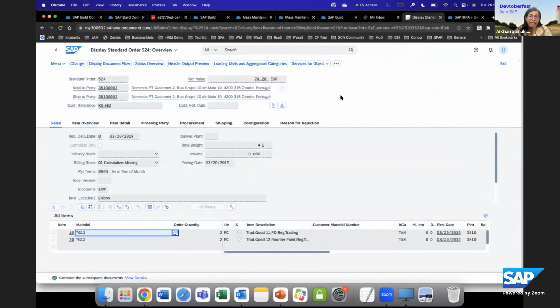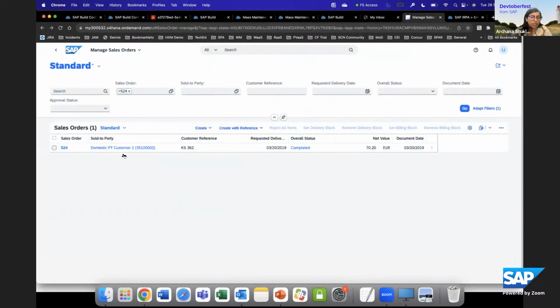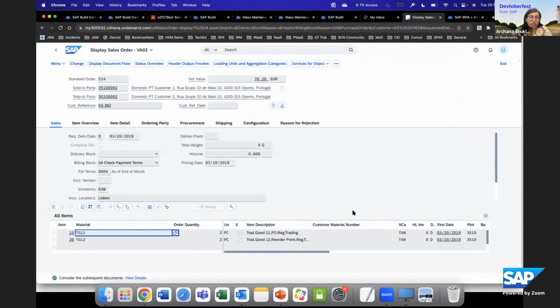So now, if I go back here, and if I refresh this screen, or if I just go back and come back here, yeah, and if I just go here, you see this, the billing block of 524 got changed to 04. So this is now all happening in an automated way.